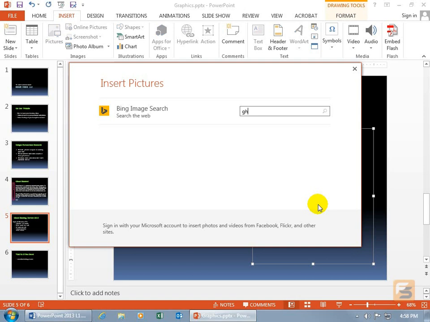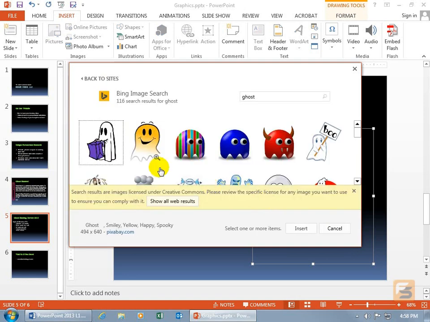Then type in what you're looking for, something spooky like a ghost, hit Enter. Ooh, that's Pookie, but he's happy. And you can see in the pop-up the ghost is a smiley, yellow, happy, spooky. Of course, you may want to read some of the text down below as far as licensing goes.